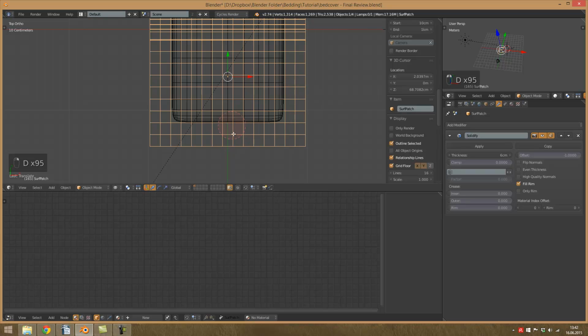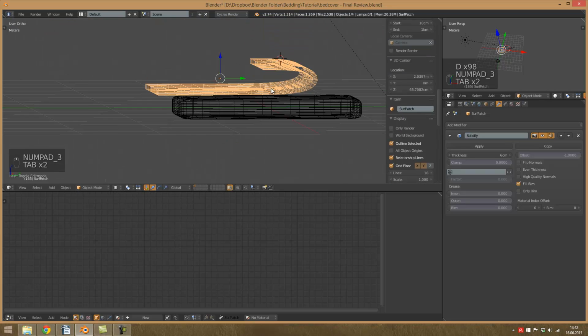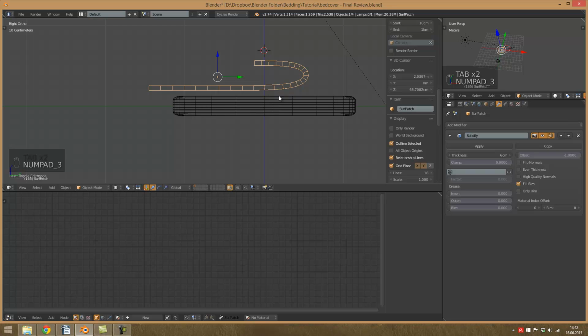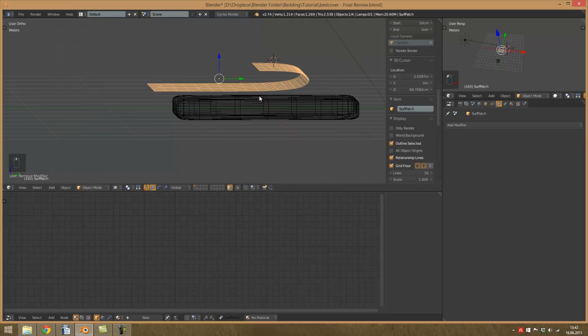So let's have a look at our blanket. I think it looks quite good yet. And I'm gonna deactivate the solidify modifier because we're gonna add that in later.